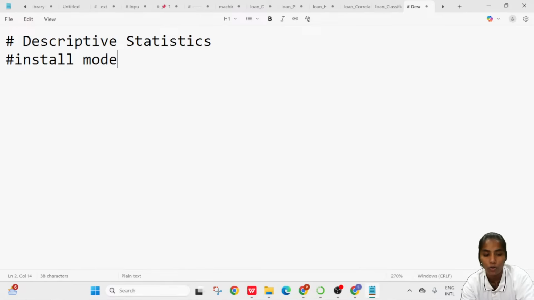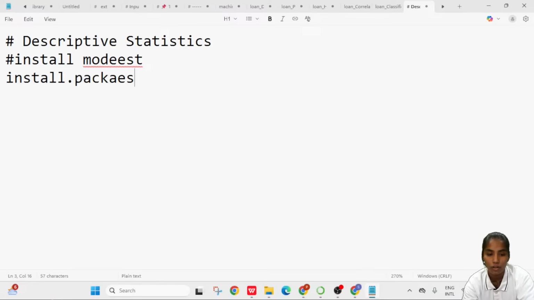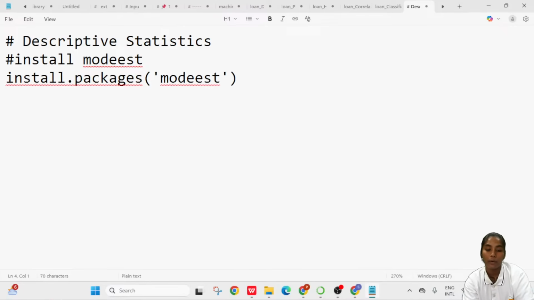Okay, so you have to take mode estimation, this library you have to install. For that purpose I am taking install.packages. In that particular area I want to take mode estimation. This is the only library I need for the requirement of the model calculations, that is, for the descriptive calculations.